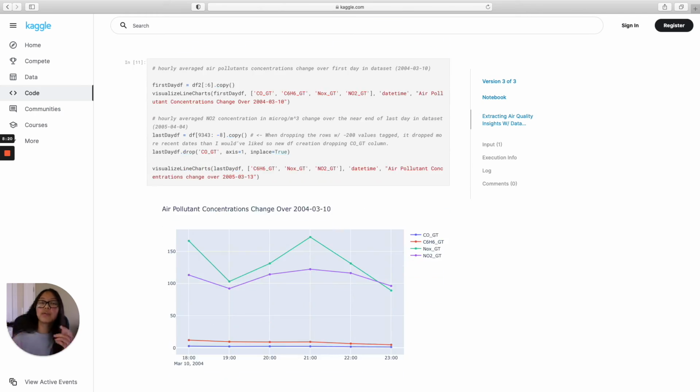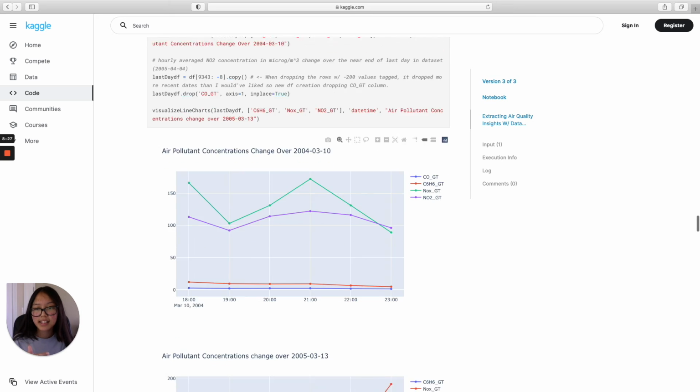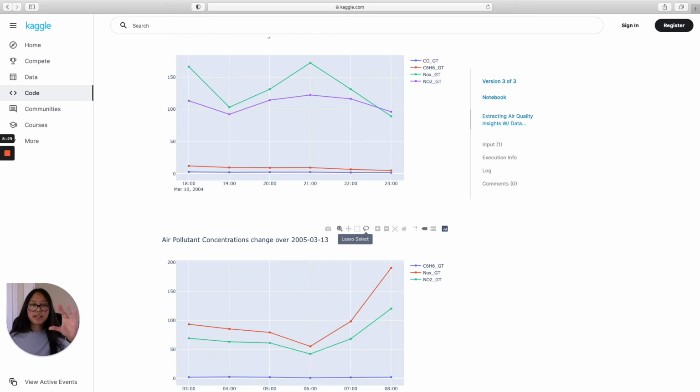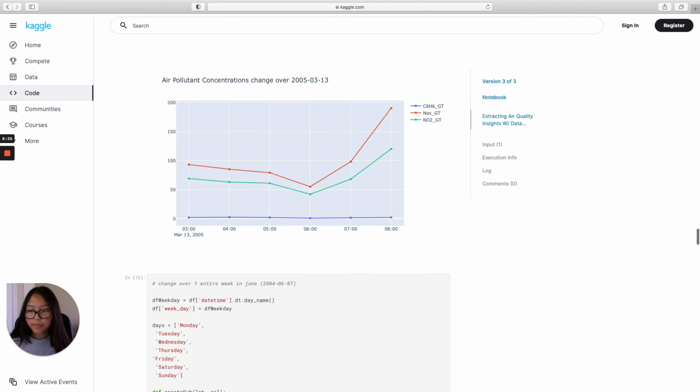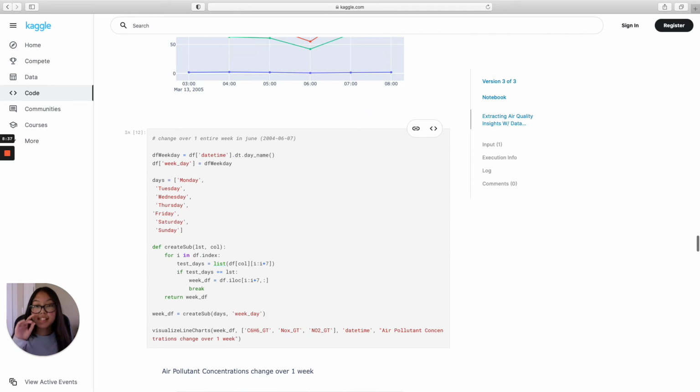And then we have the hourly average air pollutant concentrations over the first day in the data set and the change over the near end of the last day in the data set. So we can't actually compare these two, but we can see that there is a correlation between this and the first line chart that we visualized. And then we can see a change over an entire week.